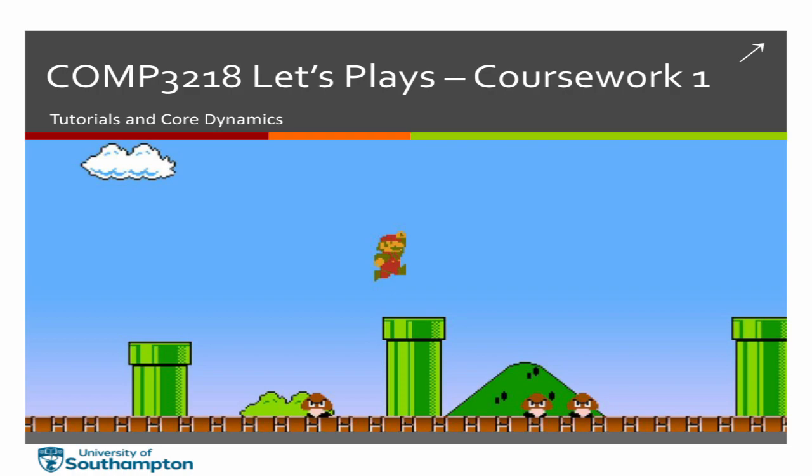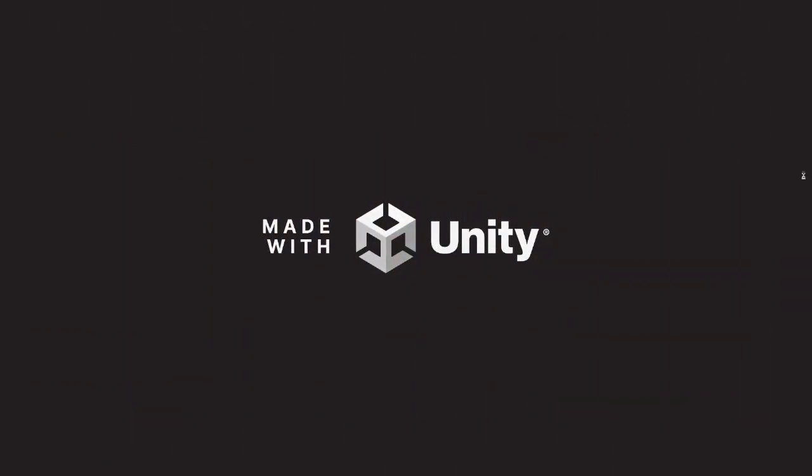Excellent. So this is our first coursework, and the students were given a brief to design and develop a game in which they displayed level design, tutorials, and had a very clear core dynamic. So let's get on to our first game, see how they did. All right, our first game is Puzzle Prison.